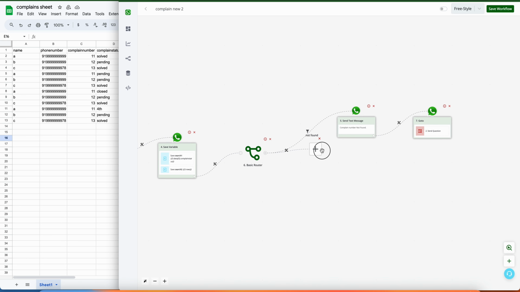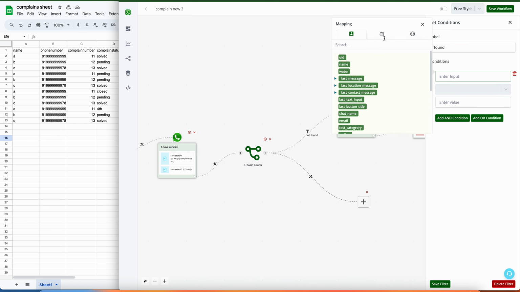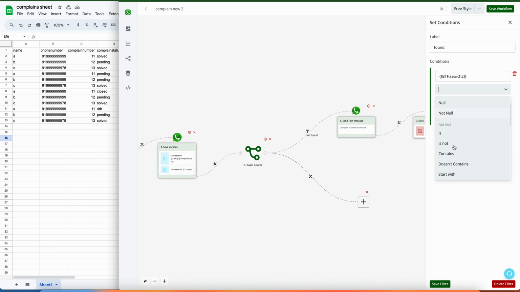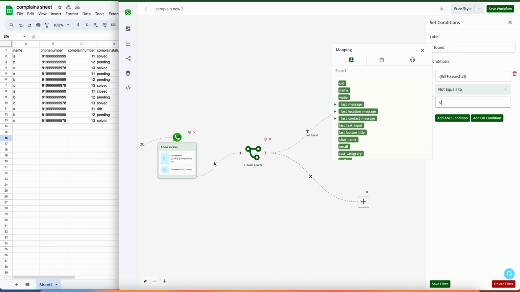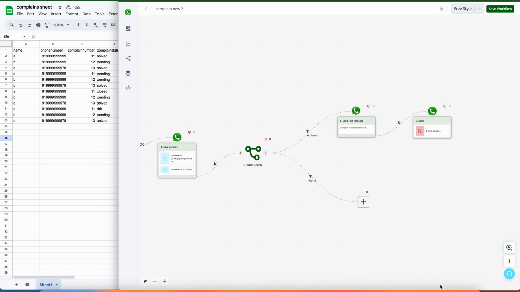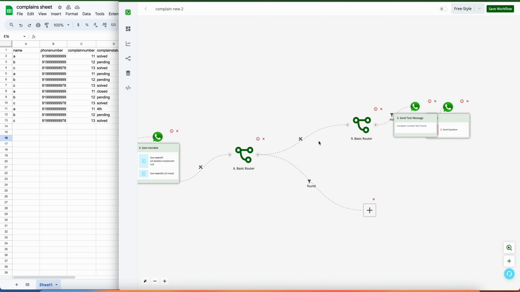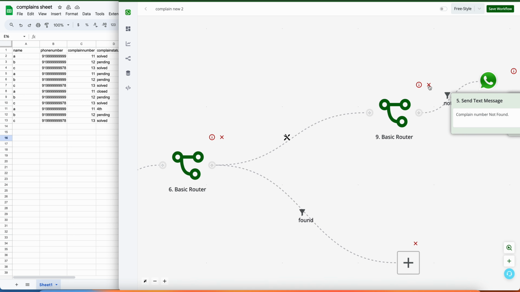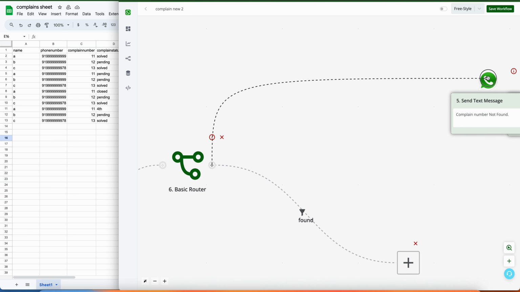Now in the second filter, I am adding a filter found. So I have saved the number of rows in the search 2 field. So if the bot field search 2, for numbers I had to select this one. I'll correct the previous one, not equals to 0. So it will be anything except 0. Sorry, I think I did a mistake. I'll add this again here.